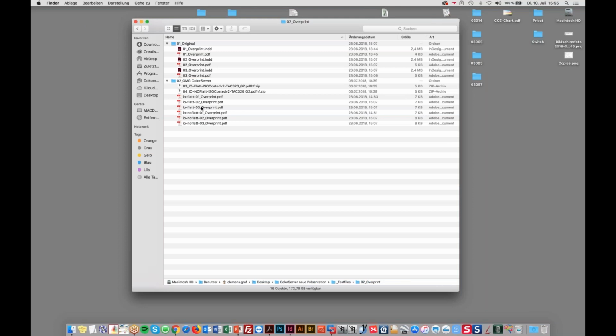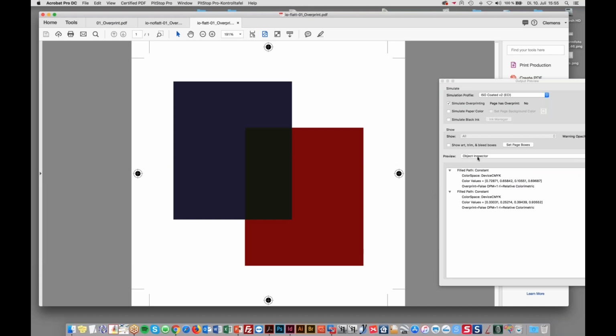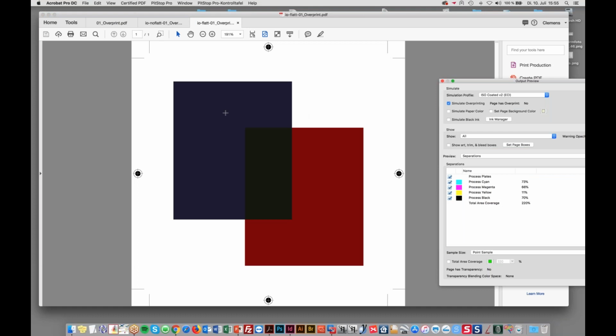Let's have a look at the same file, where we have the preset with flattening. So for example, we can also go with the object inspector. We have also no transparency included, but when we go to the separation in the blue one, we have the same color as before, 73, 66, 11, but you will see the big difference in the middle of the image. Now we have calculated the overprint correctly.